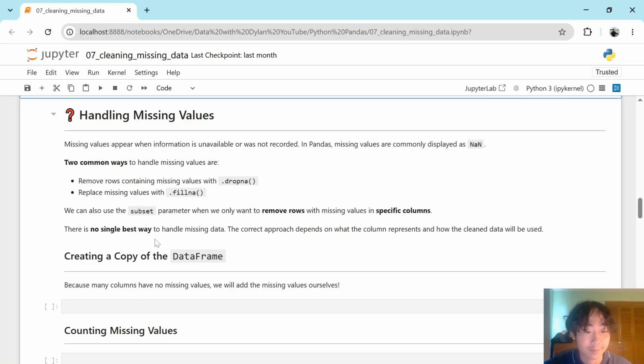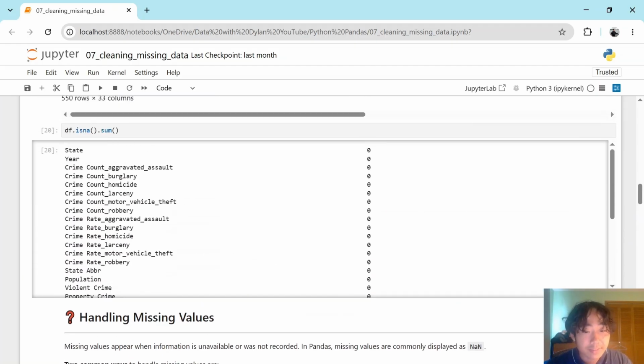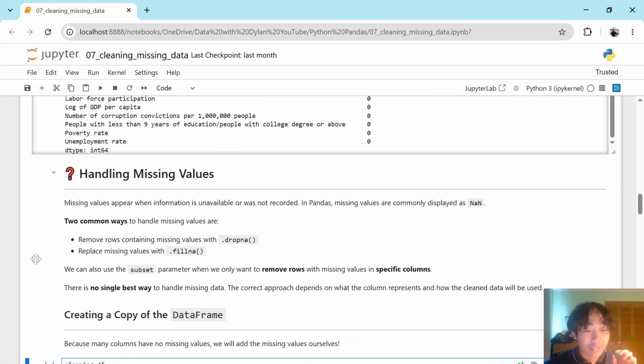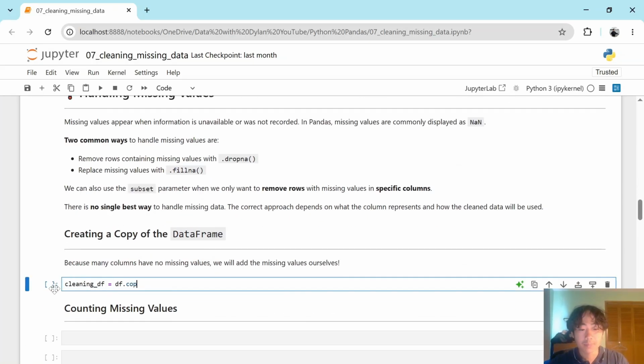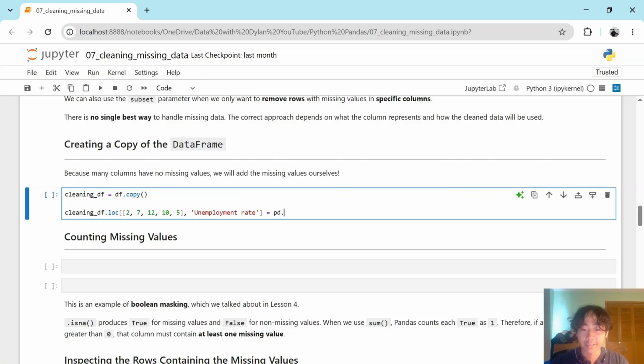Okay, so I'm going to create another copy of the data frame because as you can see in the previous output, there weren't that many columns that had missing values. So I'm going to insert these missing values. I'm going to say df.copy, and then I'm going to say cleaning_df.loc, and then I'm going to pass in these row labels. And these are just 5 random rows that I picked. And based on these row labels, we're going to go into the unemployment rate column, and then we're going to set this equal to pd.na.